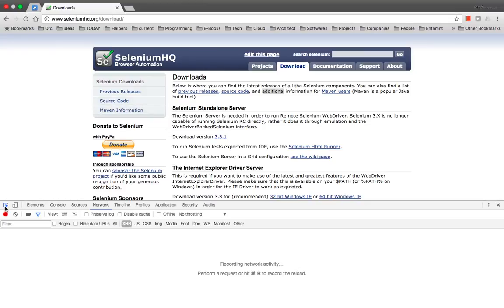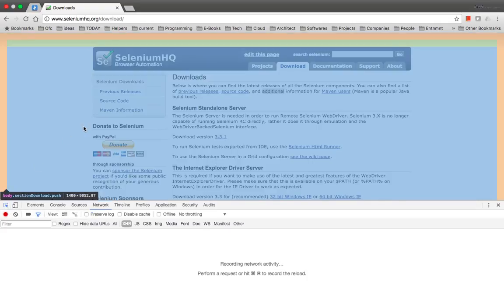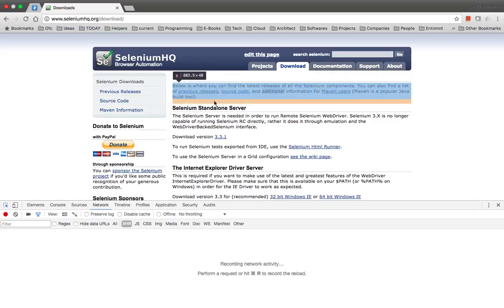So what I'm going to do, I'm going to inspect. This is the place, this small arrow we need to click on. Now its color has changed. We can go into our browser. Wherever we want to click or wherever we want to perform a certain action, that's an element for us.